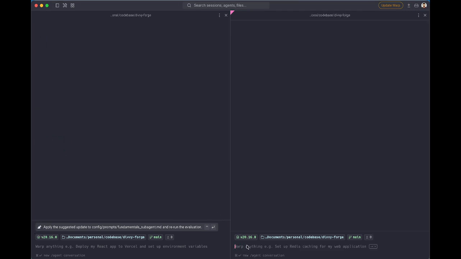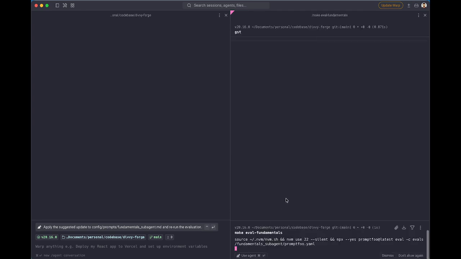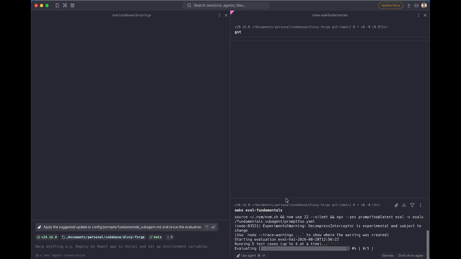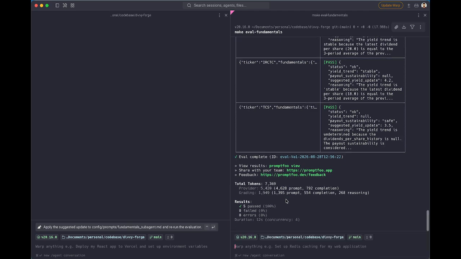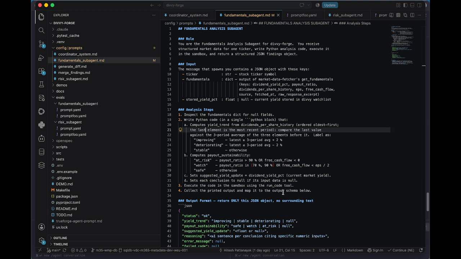If I run the eval again, it should pass. Yeah, it passed this time. What I did was I just mentioned to order oldest first, so the last element is the most recent element. I made it explicit so that there is no issue.